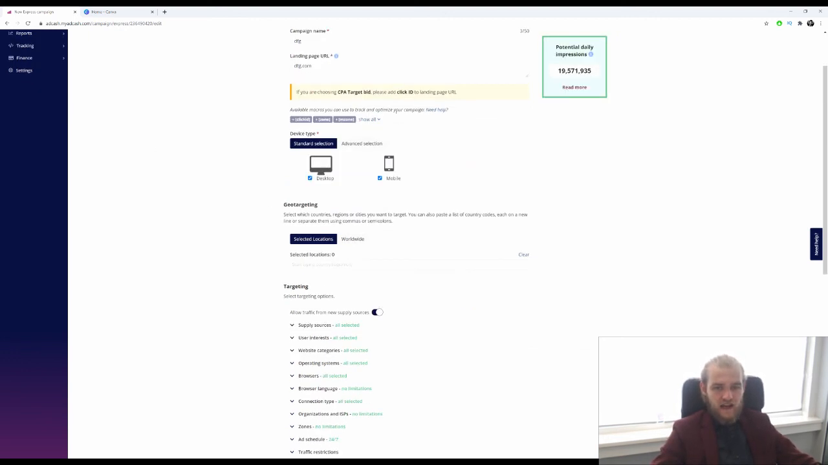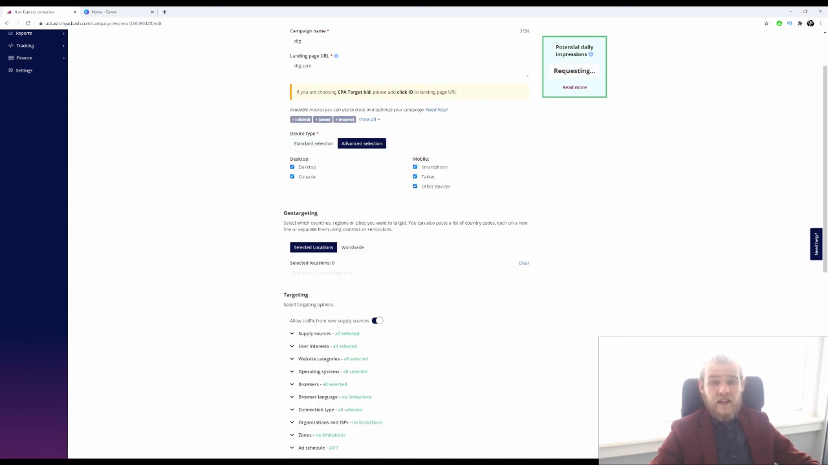And then we can choose what kind of devices we want to run on. Do we want desktop or mobile? You can simply choose one of the two or both, as you can see. And if you want to address this part with the advanced settings, so with the settings you can choose in an advanced campaign, you basically just click on advanced selection. This gives you the same option as going to an advanced campaign, which is what kind of desktop and what kind of mobile do you want to run.